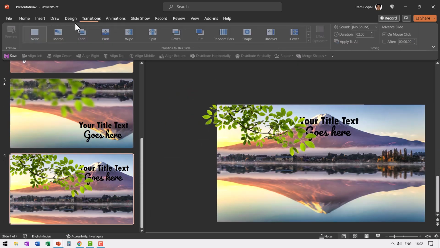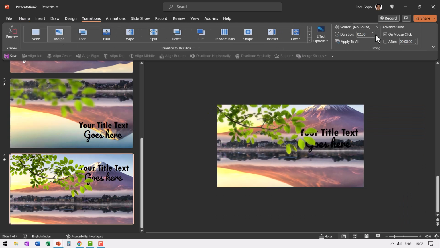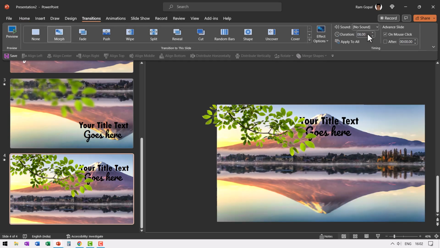Now, finally, let me select the first image, copy and place this over here, and then add morph transition to all of the slides and make sure that it is of 8 seconds duration for the same reason that I talked to you earlier, which is a lot more natural look and feel.